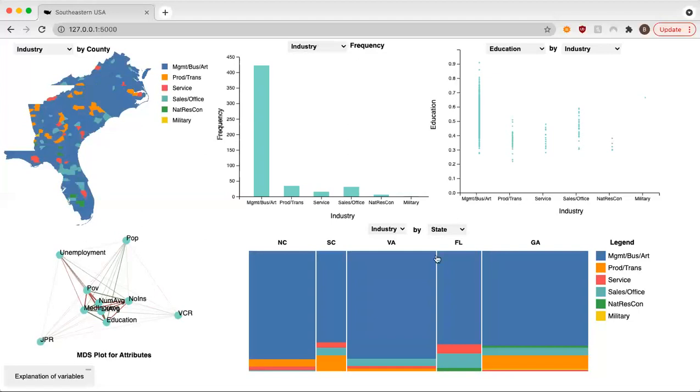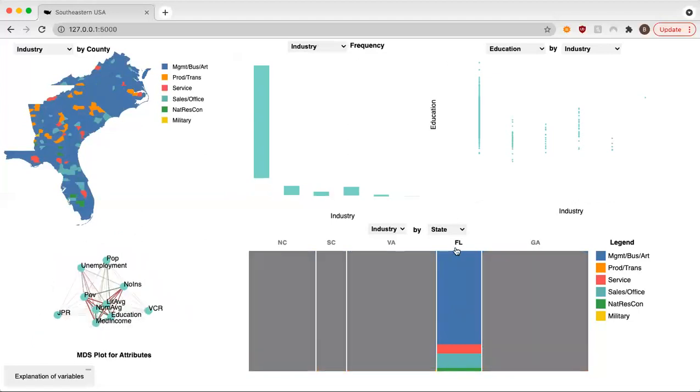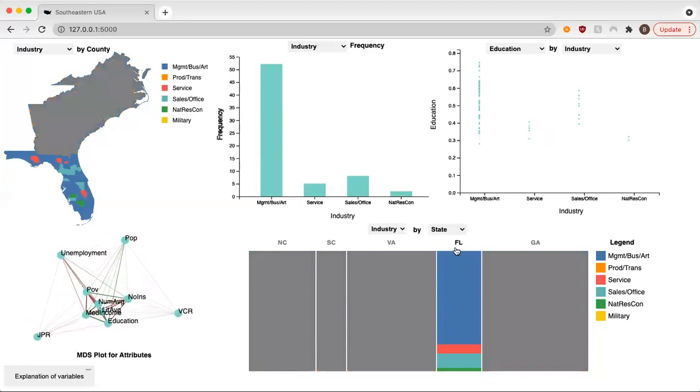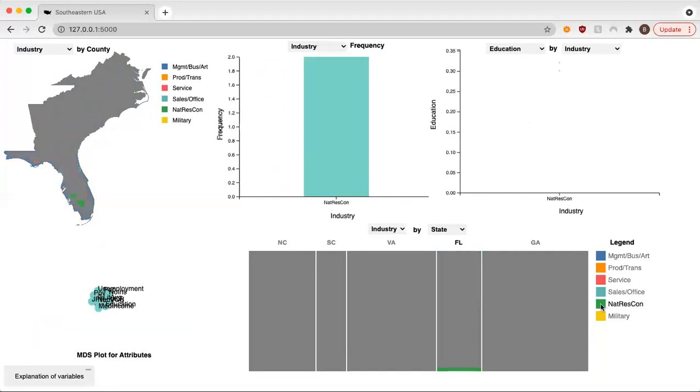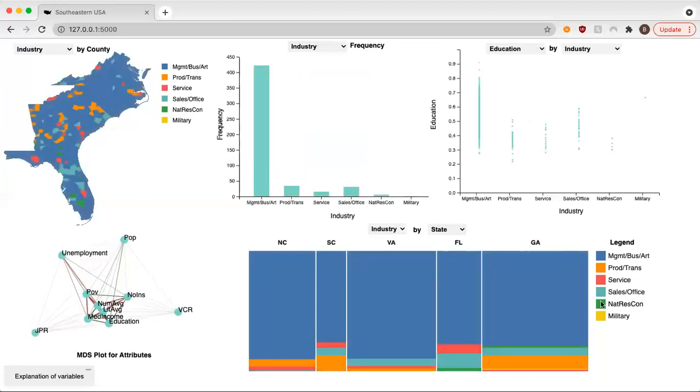We can also click on the Mecco plot to filter. So let's just look, for example, at the Florida data. That redraws all the charts with Florida as the only data source, so it filters out the other 4 states. And clicking again just shows us the one, or I guess 2 counties in Florida, right here and here, that have natural resources and construction as their main industries. And as usual, clicking again takes us back to normal.